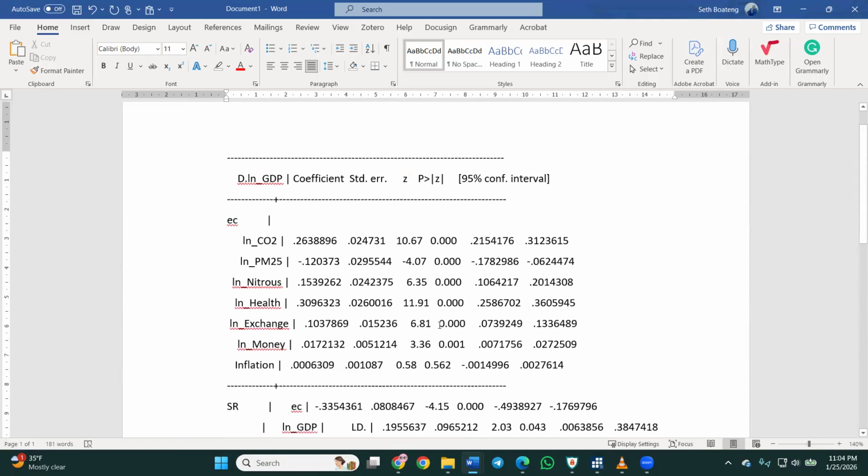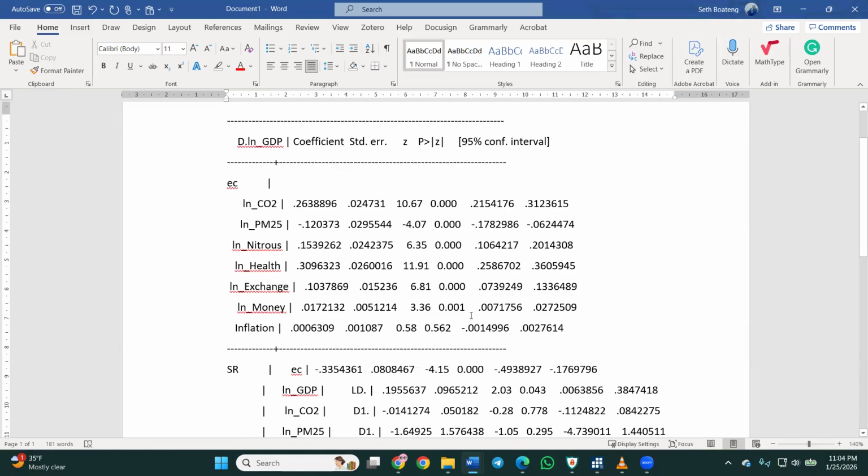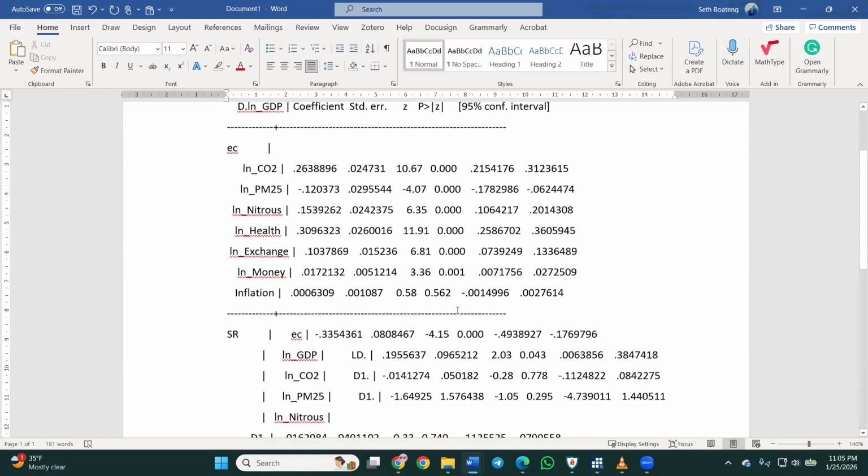And even in the long run, it is still significant. That means these things have an impact on GDP in both the long run and the short run. But environmental impacts are felt in the long run based on this model. So you have to justify why you are getting this result, and then you support it with literature.